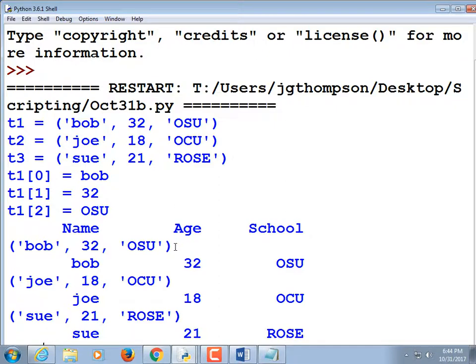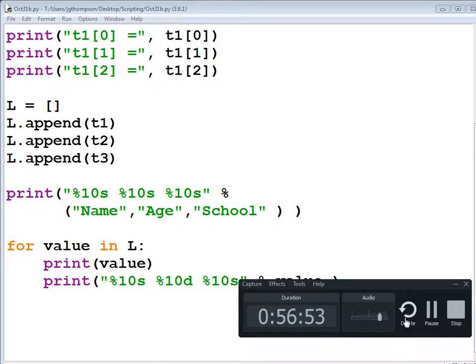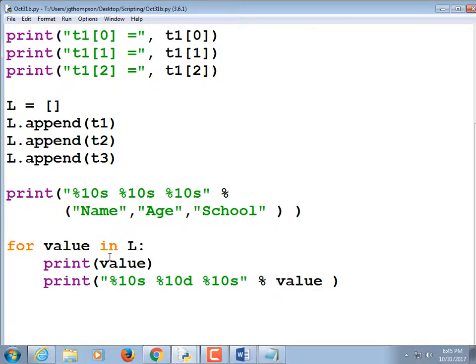Oh, you see what it's doing? It's converting that value to a string and just sticking it into the first placeholder. It worked for me. All right, I want to see how it worked for you. Just a second. All right, my first mistake. I don't need to be printing the value out and then the formatted version.